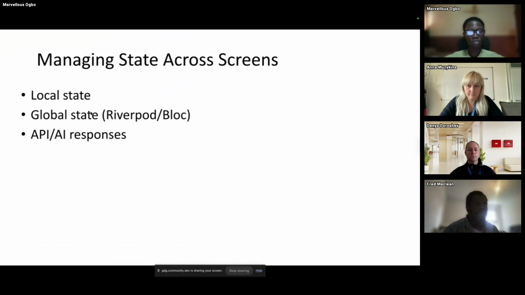and then we have local states, we have global states, which is using Riverpod and Bloc, and then we have API/AI response. So when managing states across screens, we have local states. So this local state is just basic, maybe between two screens or a particular module. Let's say, for instance, a registration module. You can have one screen that says email, password, and phone number, and then on the next screen, it requires you to add the OTP verification and all of that. So basically, each screen is connected together, so they all depend on each other.